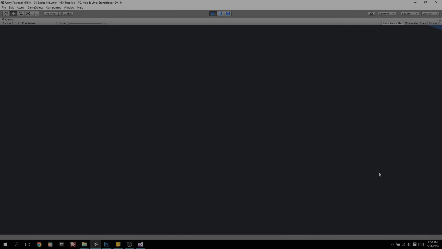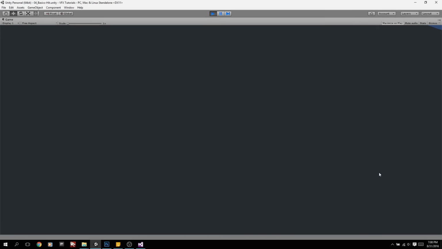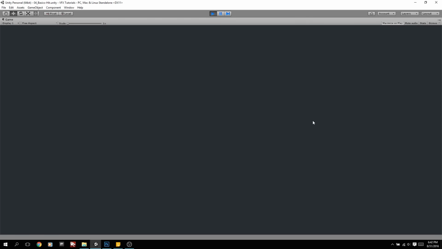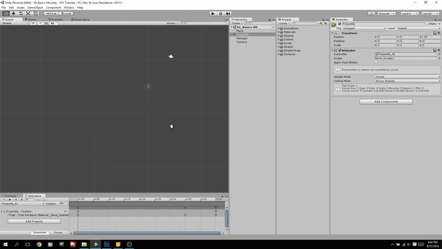Today I'm gonna teach you how to make a simple hit effect in Unity. So we are gonna start from our last project, so with the projectile, and we are just gonna make the hit effect for this one. So I'm gonna show you once again how it looks like. So that's what we had last time, and now we are gonna add a hit effect as if it was hitting something there at the end of the projectile.